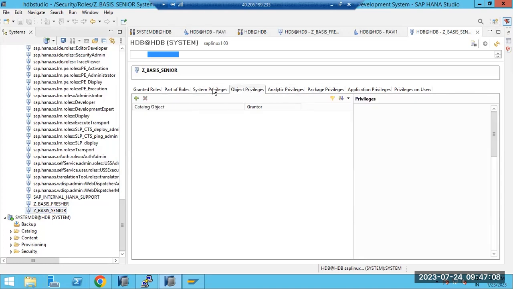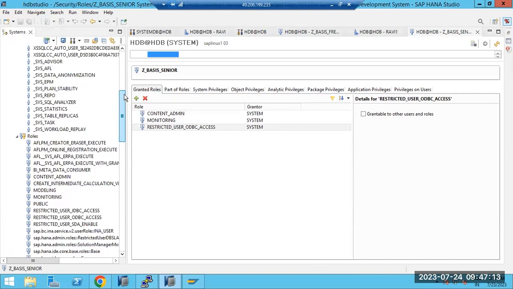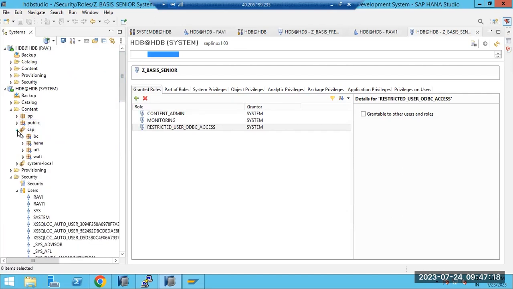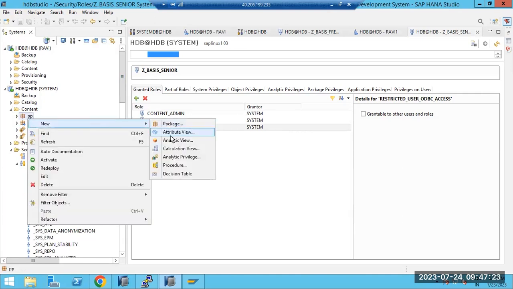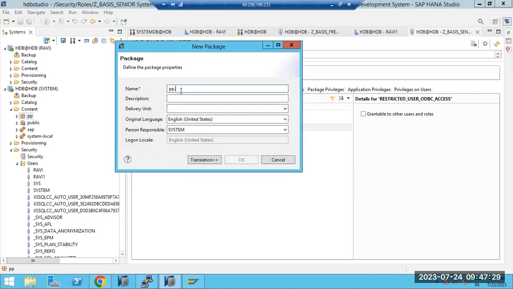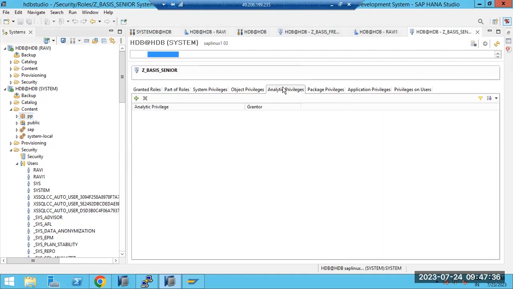You don't want to assign these also, as I told you, right? In this case, your developers will develop in the content tab some packages, some attributes, some analytical procedures. They have to develop the things here. Then based on that, you can assign that package here, analytical privileges or package privileges or application privileges, whatever you want to access, he has to develop here. Here we have not developed anything.